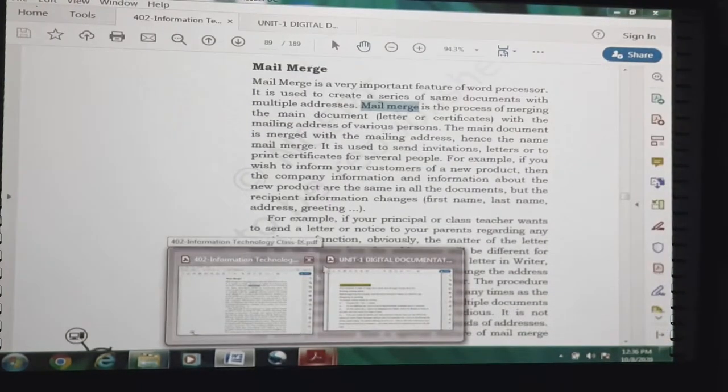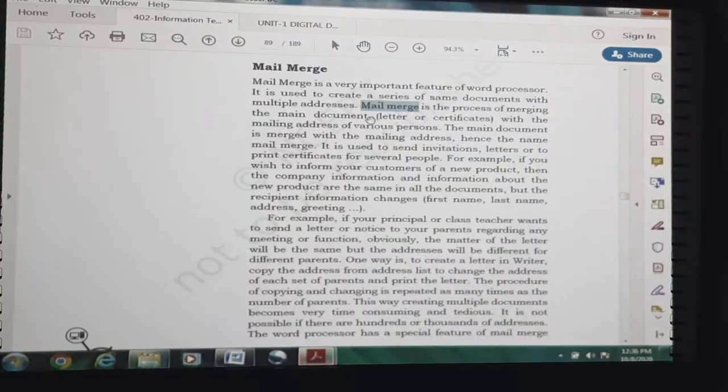So here, mail merge is a process of merging the main document. Now these main documents may include letters or certificates with the mailing addresses of various persons. These mailing addresses may include their contact number, name, address, street name, pin code, everything apart from email. The main document is merged with the mail address. Since the main document is getting merged with the mailing address, it is also known as mail merge.